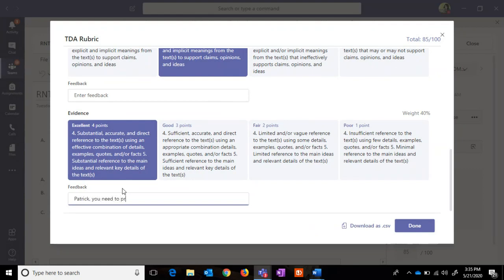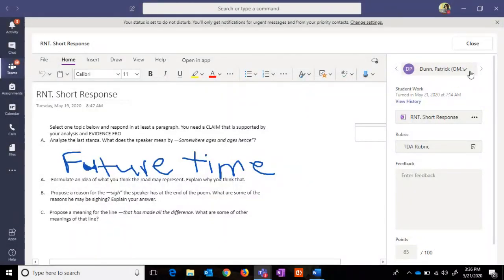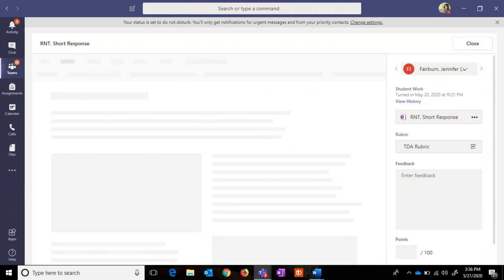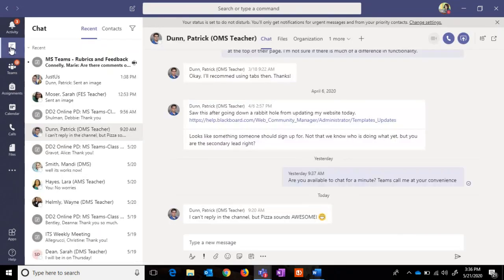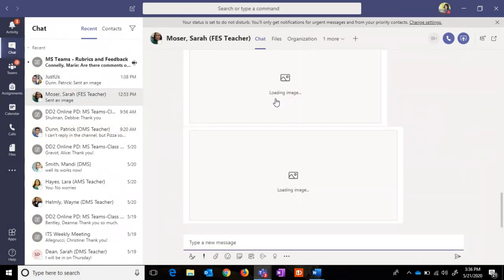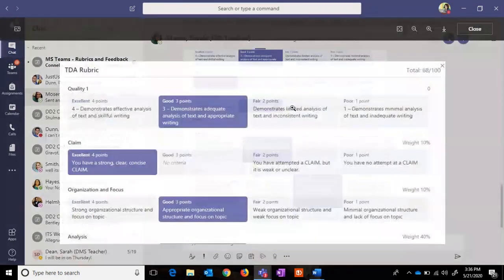So Patrick, you need to provide more evidence, including in-text citations. And you're done. So the student view of that, I also graded another student's. The student view of what that feedback looks like is, she sent me some screenshots. Thank you, Sarah. So Sarah gets this.